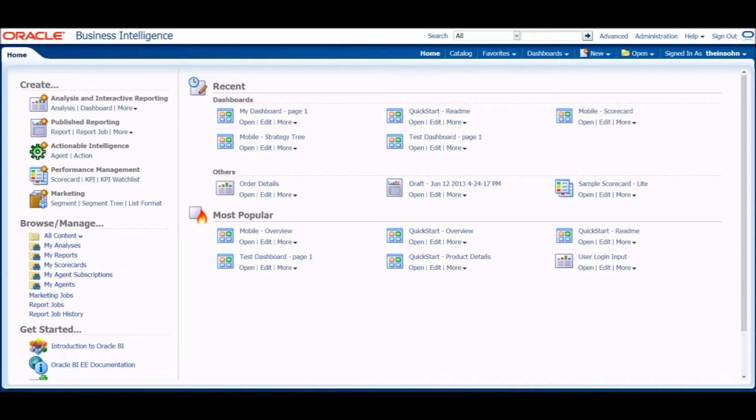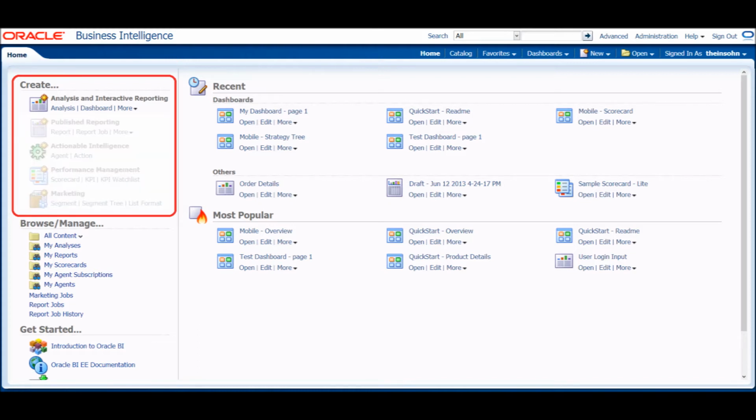Now that you are logged into the server, let's take a look at the home screen. Initially, we see a lot of options. Observe the left-hand side of the page, immediately under the Home tab, where you can find a Create section. This is where we will begin creating our analysis. Take note that this section has many other options. For our tutorial, we are going to create an analysis, so click on Analysis in the upper left corner.